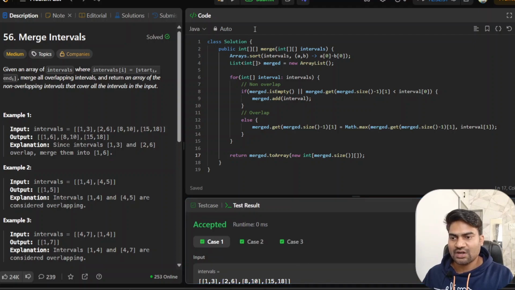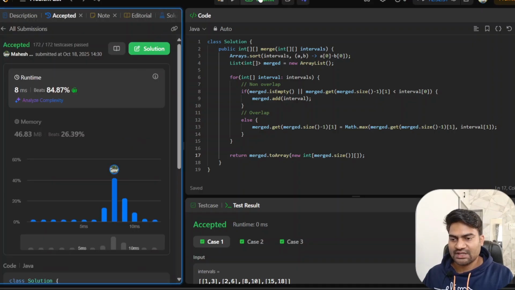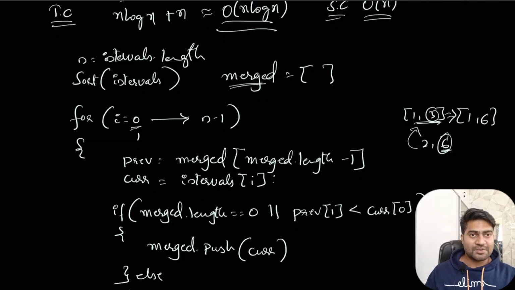So our solution got accepted and I will submit it. Now if you see, our solution got submitted successfully. This is the most optimal solution for merging the intervals.